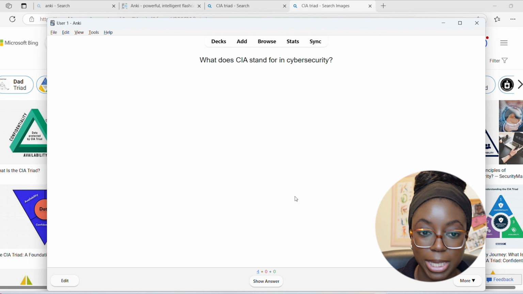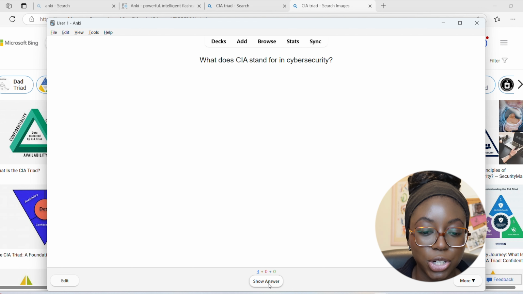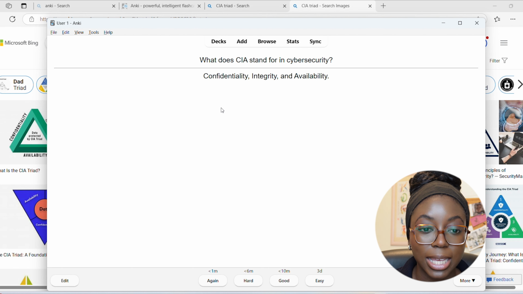The first one is a basic type, so it's just question and answer. What does CIA stand for in cybersecurity? I know that stands for confidentiality, integrity, and availability. Then we hit show answer, or you can tap space on your keyboard. And if you do know the answer, you'd tap good or easy.